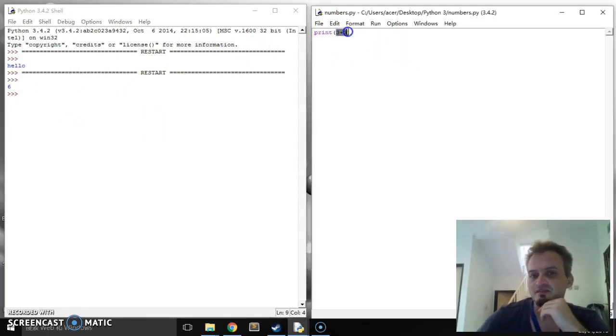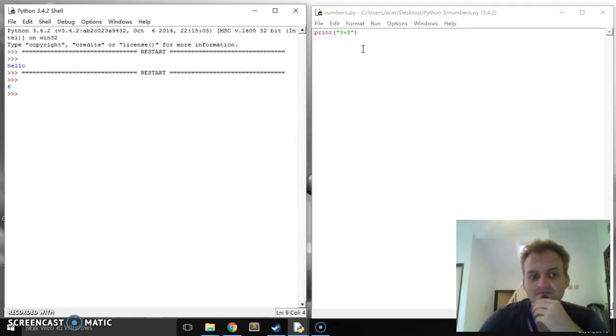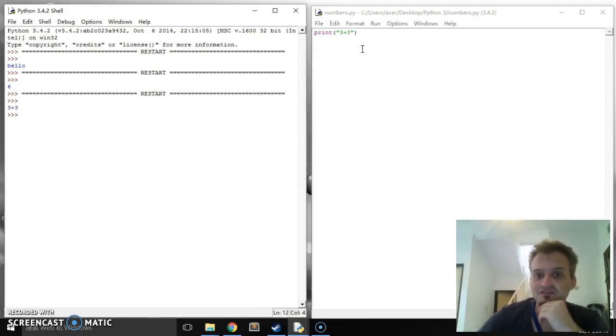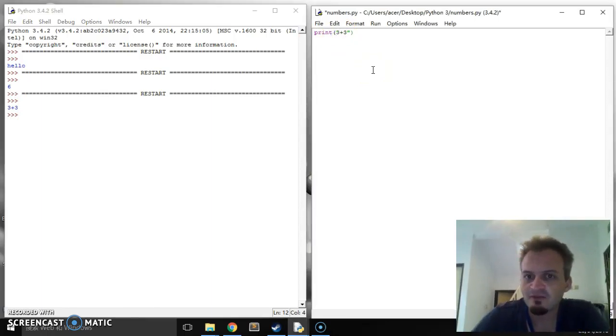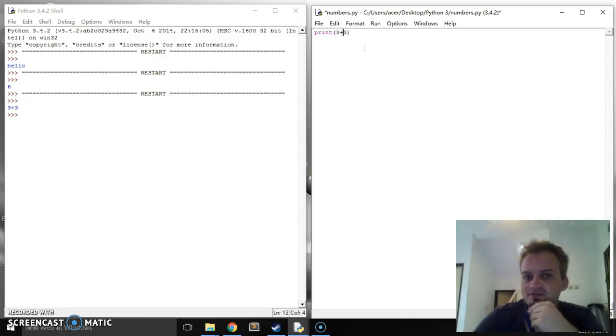So this is going to print 3 plus 3, but if we were to put it in quotation marks, it would have a different effect. It would print literally the text 3 plus 3. So this is the big difference between numbers and strings. Strings were what we were doing last week. It was just the set text. And with numbers, we can use the operators, and we can do functional things with them as well.